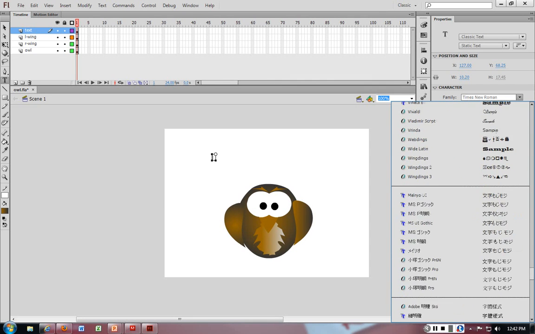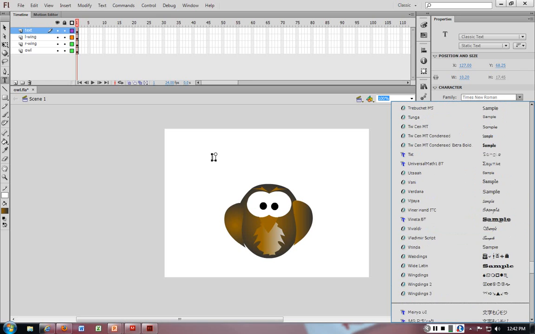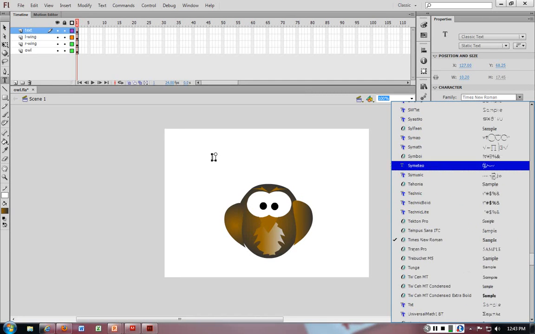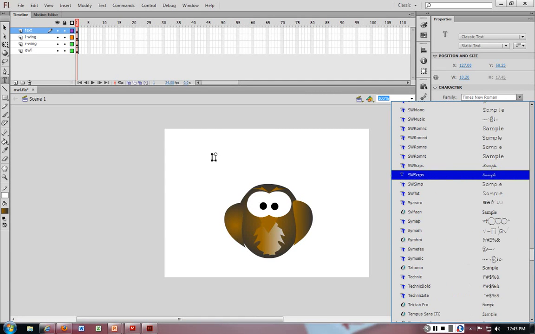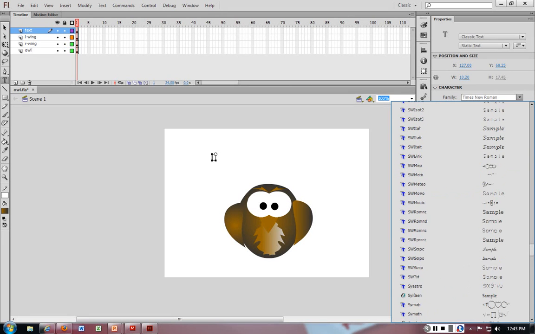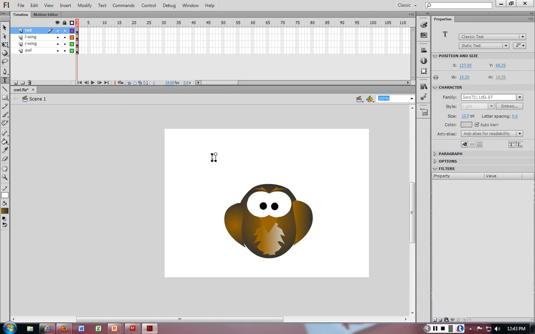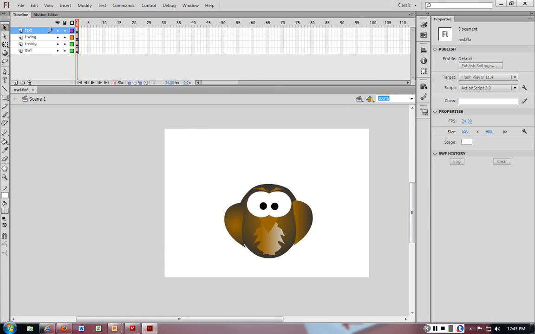Let's see what would look good. I'm going to go with, let's see what's out there. Going to go with Swiss 721. So now I'm going to type in Mr. Owl. And it seems it's white text, so I'm going to select a text color. I'm going to change the font. Let's see. Let's try again.